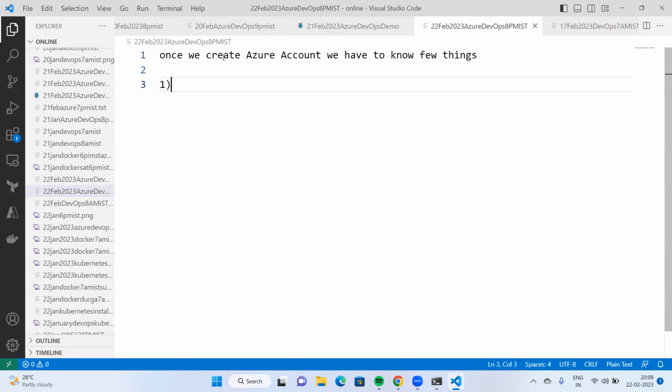One is subscription. That means one account can have multiple subscriptions. Subscription is going to define how you want to use Azure Cloud. Based on our industry needs, we can have multiple subscriptions or a single subscription. Subscriptions are like free tier subscription, pay as you go, and enterprise subscription. Many subscription types are there based on industry needs, based on your personal needs.